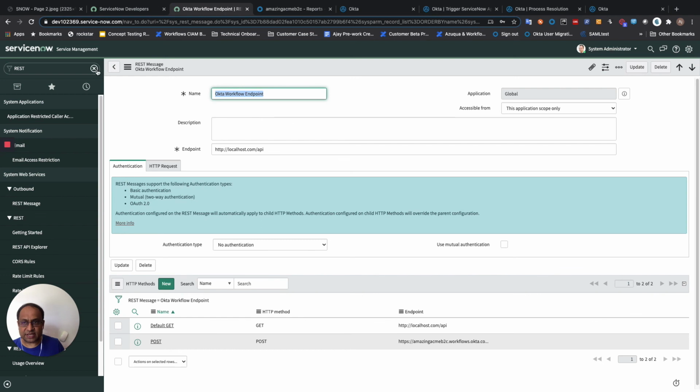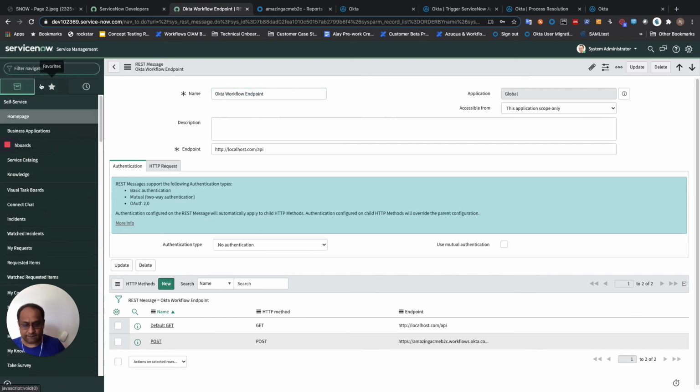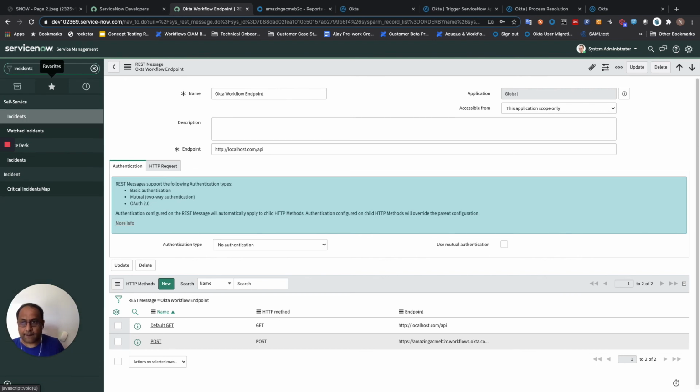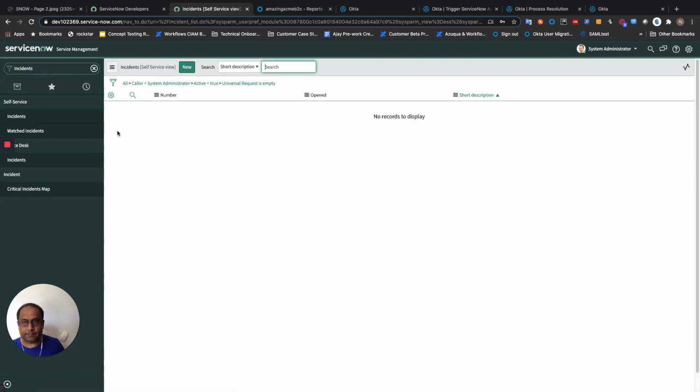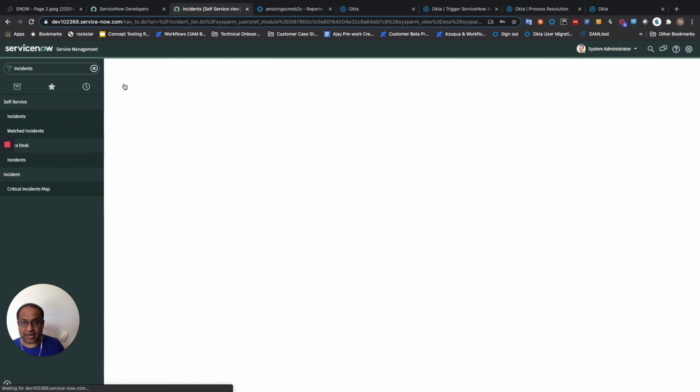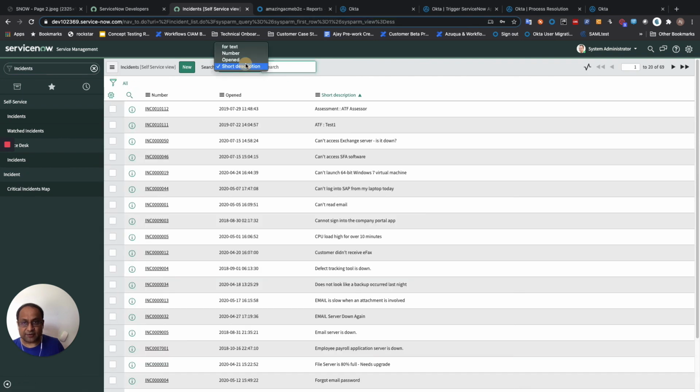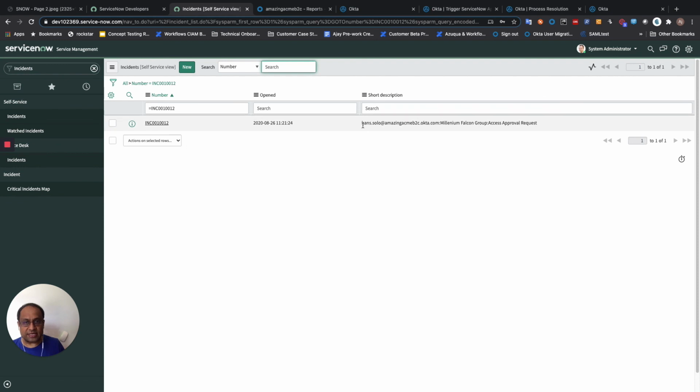Now back in ServiceNow, I will click on all so that I can see all incidents. I will change my search criteria to search by number. And you can see that an incident has been created with the user, the group that is being requested, and the access approval request.